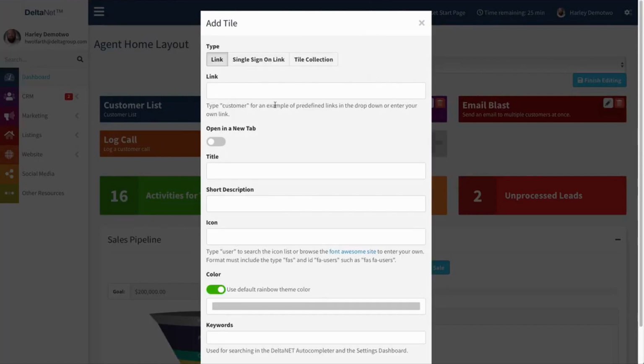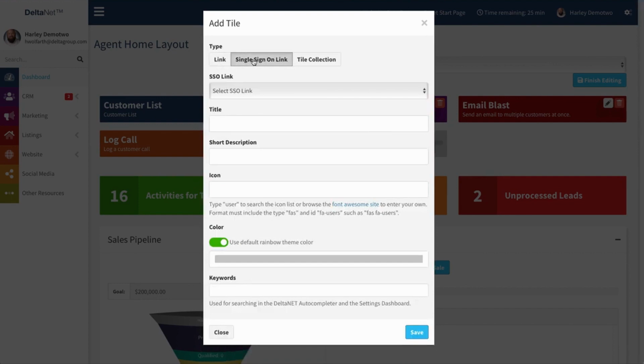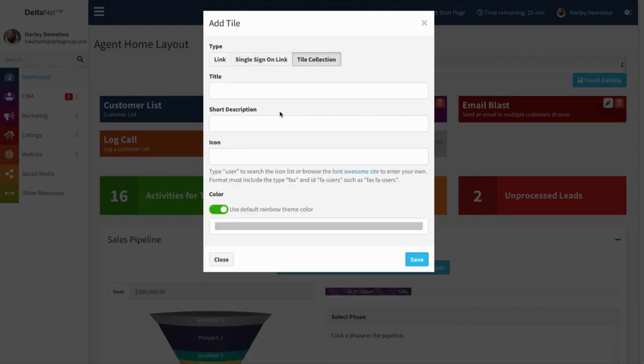So here we are. Now the first thing you'll have here is up at the top you can set your tile type. So a link is just a link out to another page, and that could be another page in the DeltaNet, or that could be another page on a third-party website. So you can actually link out of the DeltaNet from these tiles. And the next one is single sign-on. So if there are some single sign-ons that are set up in the system already, pre-built, then you can select from those to add a single sign-on link to your tiles. And then you have a tile collection, and we'll go over that one last.